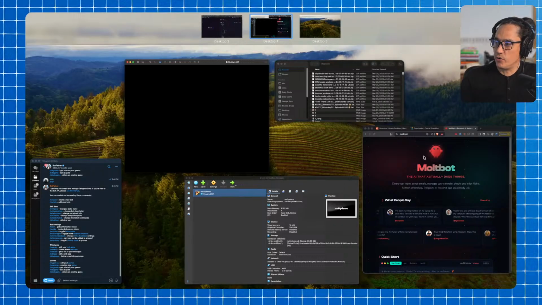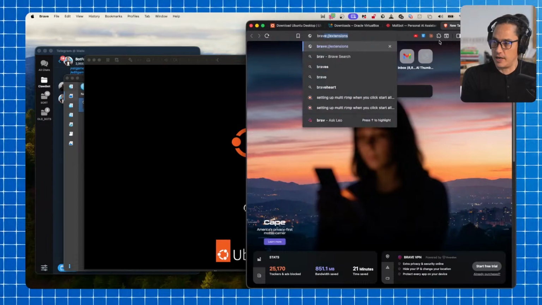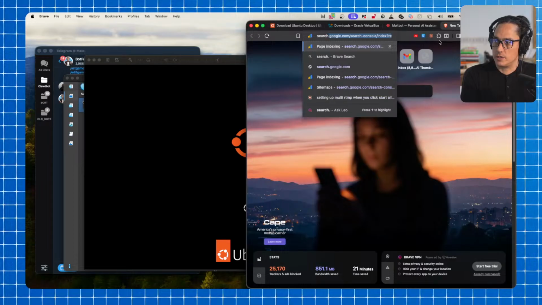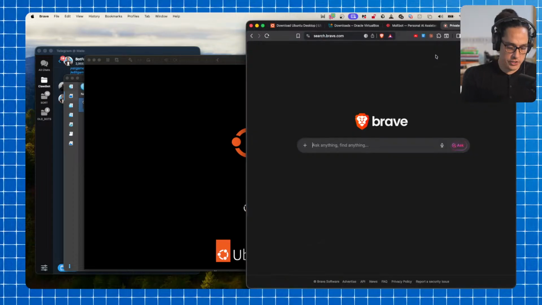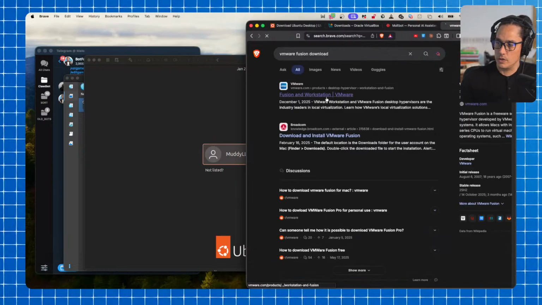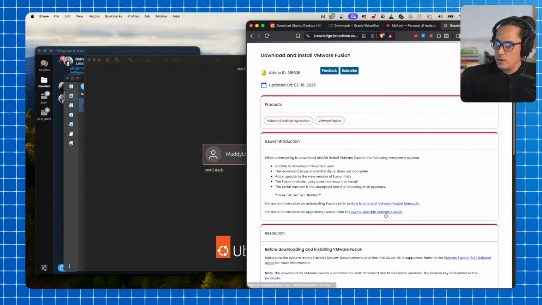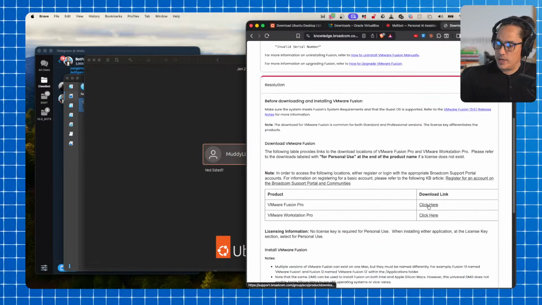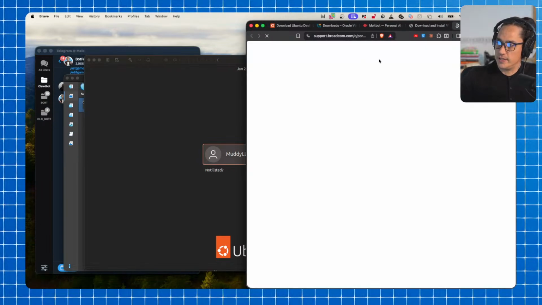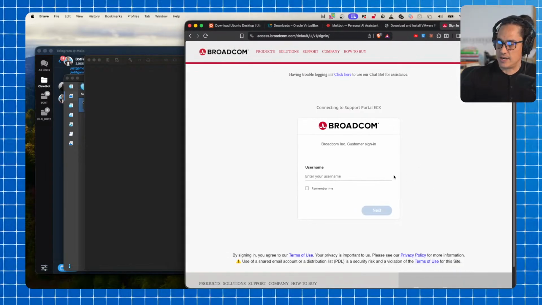Yeah, and if you continue to run into issues on VirtualBox, I like Brave search, search.brave.com, and then you just type in VMware Fusion download. Go here, or actually go here for Broadcom. And then you click here for Fusion Pro. And then you'll have to log in and do all that stuff. I should already be logged in. Or I guess not, huh?